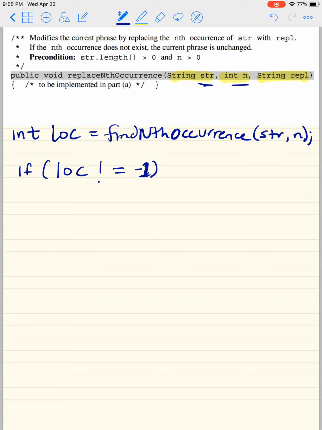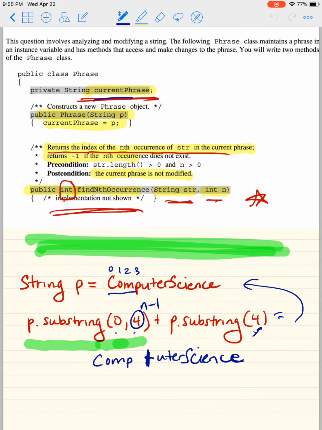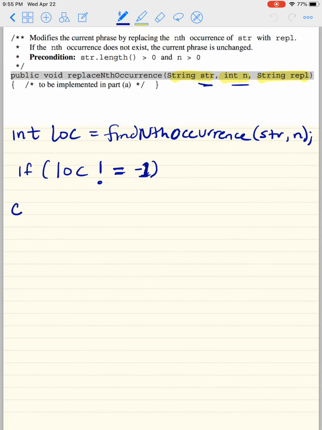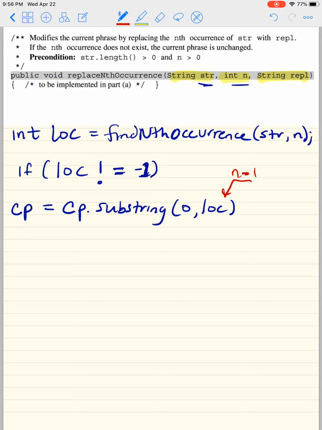So what are you trying to replace it with? Nothing. So first you have to say, as long as it doesn't equal -1, that means it found it. Okay. So we have this current phrase. Remember, that current phrase is this guy here, like I said earlier. I know it's not going to fit here, but you have to write the word current phrase. So currentPhrase is equal to currentPhrase.substring from 0 to the location. Now remember that this will always go up to n-1, okay? So it finds where it's going to be, and then we do n-1 because it's a substring.